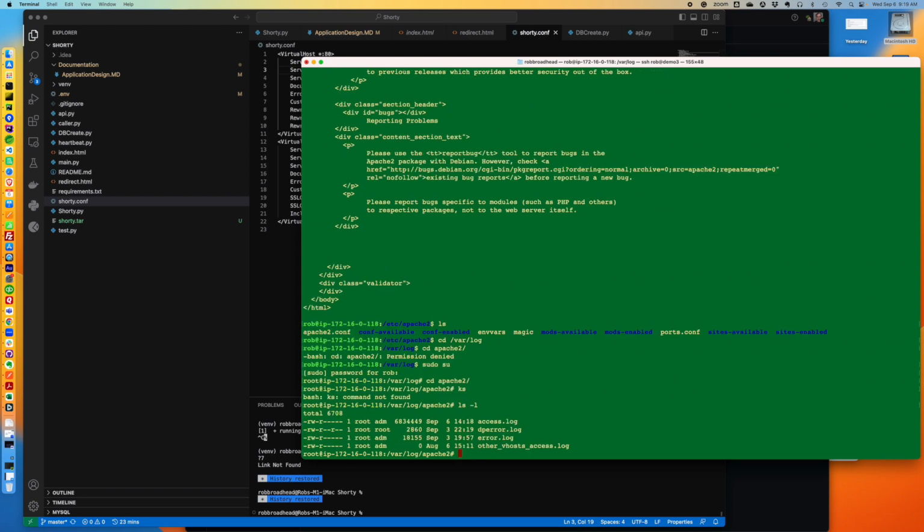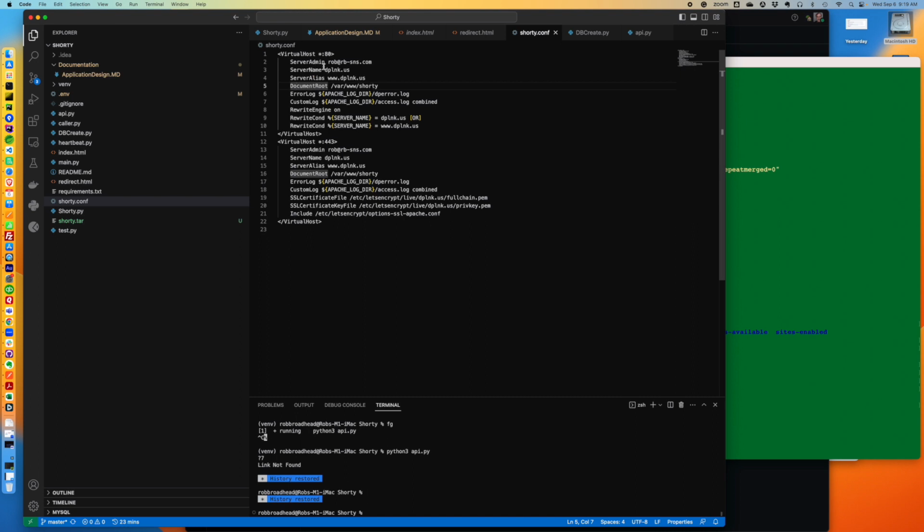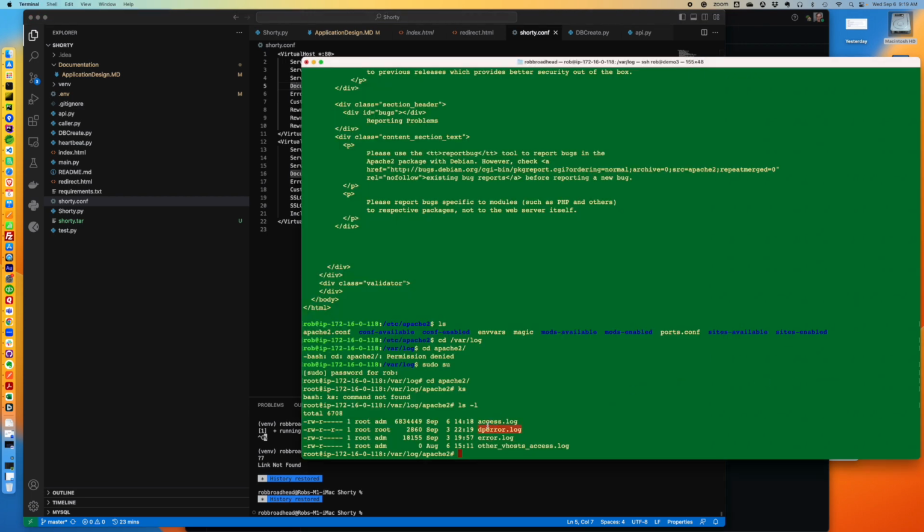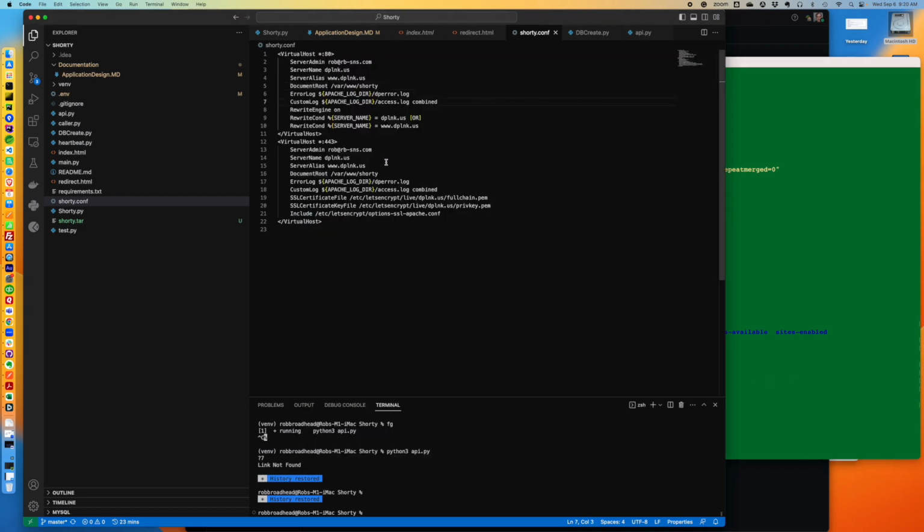So if I go here, I can see my standard error log, but I also have one specifically for this site. If I come into dplink.us, this is where my log is going to go. My access log is just going to use the normal access log, but for errors, this is my custom log, so it's going to go to this different one.